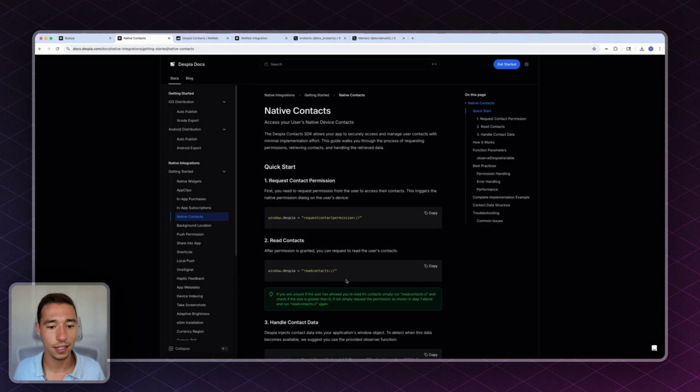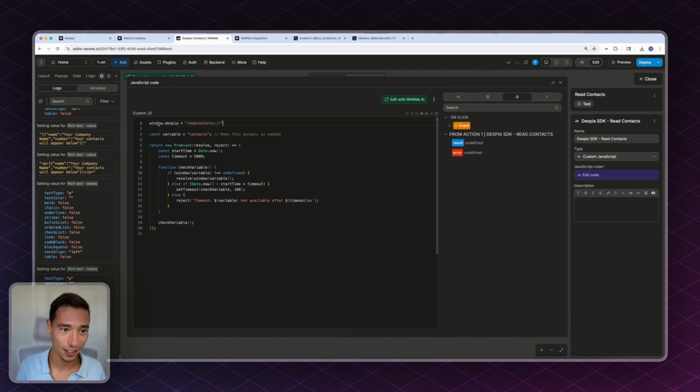So for that, we need to call the read contact function that Despia gives us, that is also going through a deep link. So we're going to copy this window.despia, not despia.com. You can go to despia.com to sign up right now, but let's go to window.despia equals read contacts://. That's the deep link. And I know our naming is very creative. And let's go back in here and let's call this in here. This is calling the native Despia method.